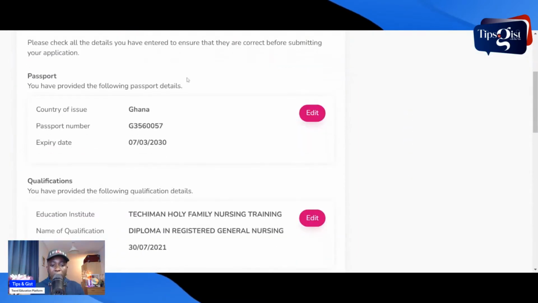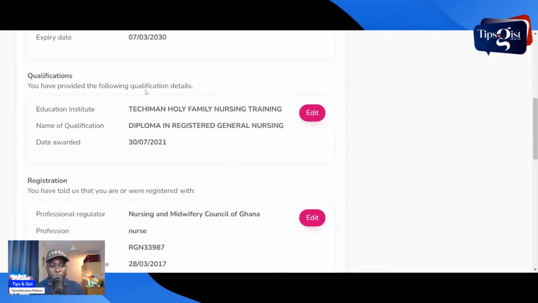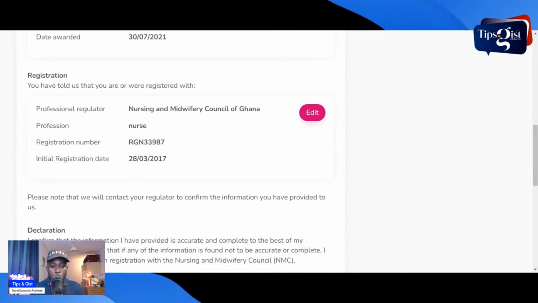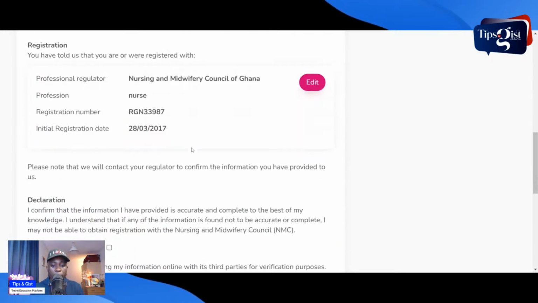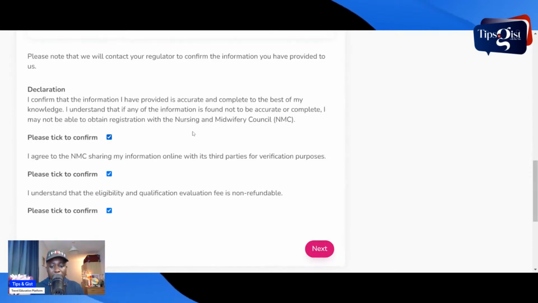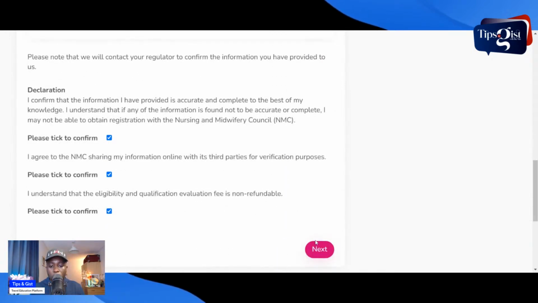Next. So now they will ask you to look through. You can see this is your passport history. This is your qualification history. That is your school certificate. And this is your NMC history. All right. Right after that, you go to declaration and you tick. That is I declare. Then you go to next. I don't want it to go into their system. That is why I'm not going to next.